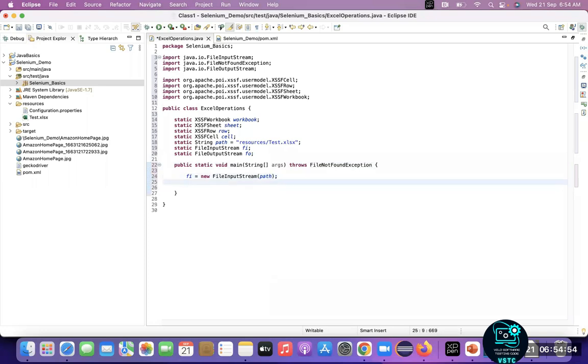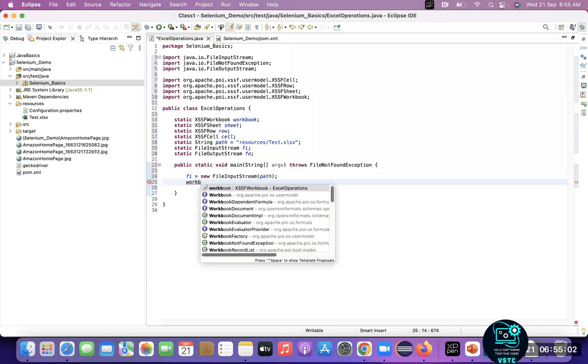Once the file input stream is done, we need to initiate the workbook, right? We have opened this particular file, which is present in this location, in the form of an input stream. Now we need to convert this input stream into the form of a workbook, so let me convert it to a workbook.